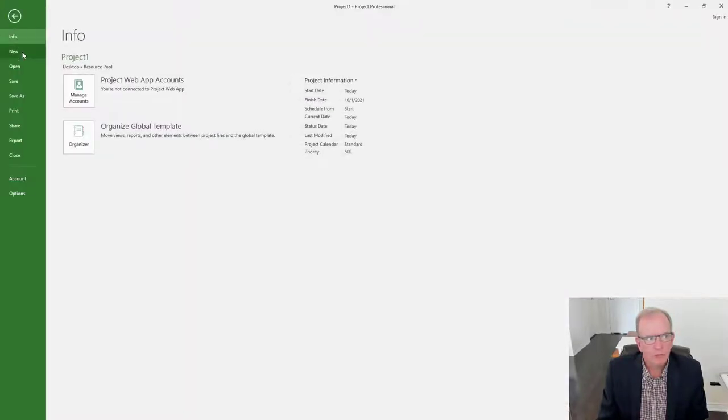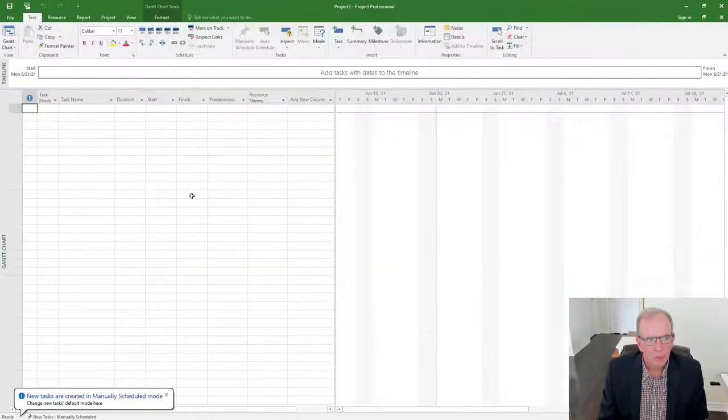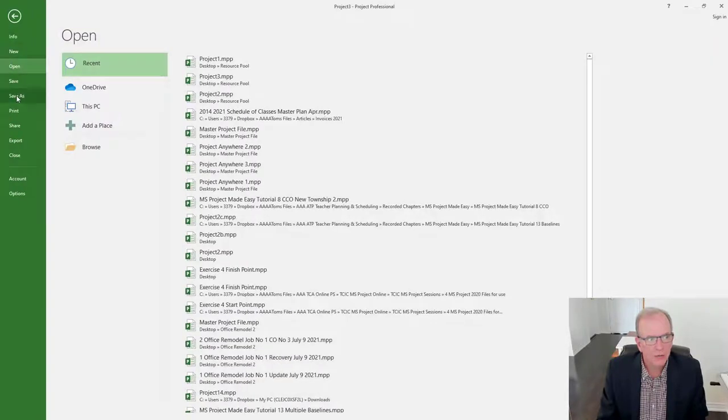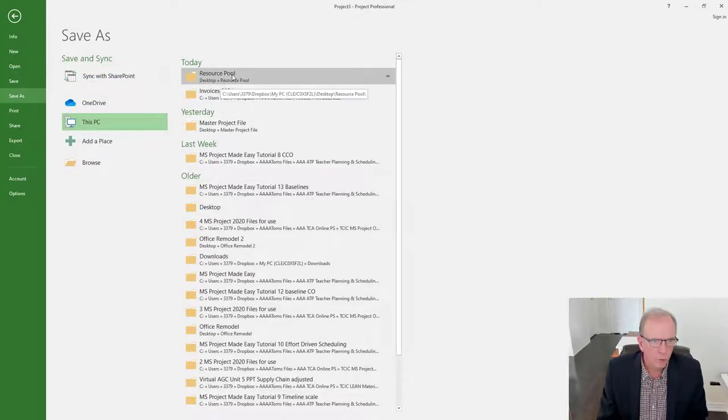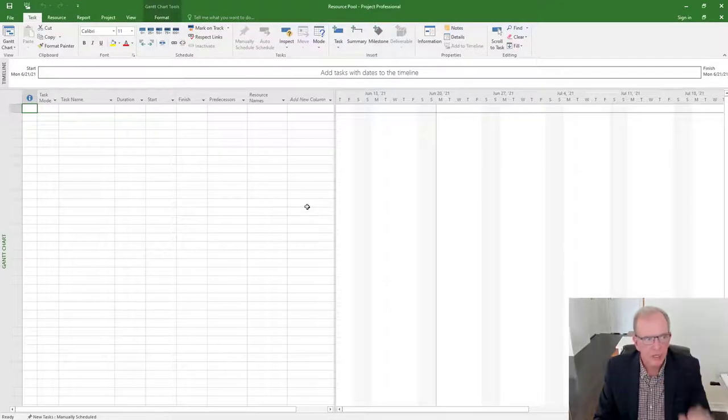I'm going to go File and I'm going to go New and I'm going to select a blank project. So I've got this blank project, and if you're going to create a resource pool, what I would suggest you do is you create the pool in just a plain blank project. And I'm just going to do a file save as right now. So I'll go File, and I'll go Save. And you see I've created a folder called Resource Pool, so I'm going to open that up. I've got those other 3 projects in it, and I'm just going to call this Resource Pool. All right, and I'm going to save that so I have them all nested together.